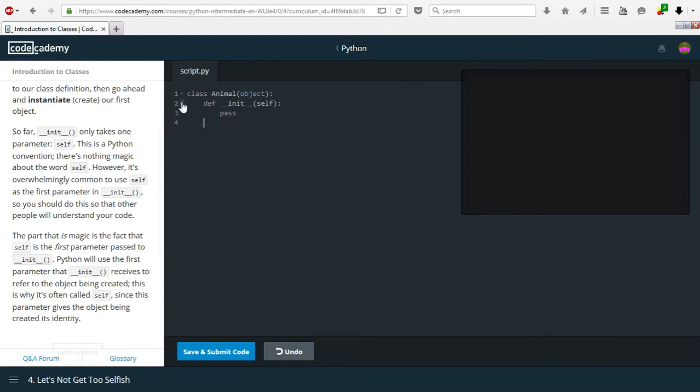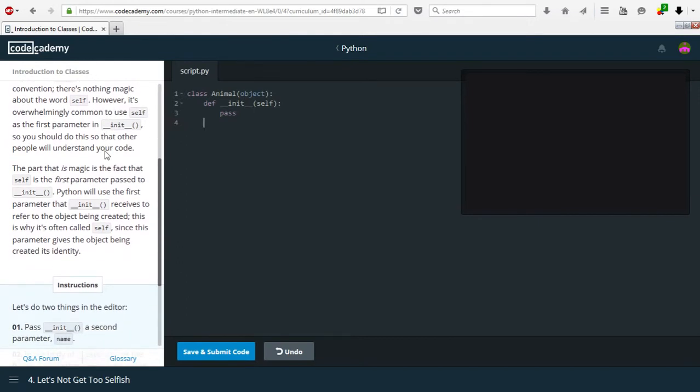If you want to understand it better, hopefully that explains it. So far, init only takes one parameter, self. This is a Python convention. There is nothing magic about the word self. However, it's overwhelmingly common to use self as the first parameter in init, so you should do this so that other people will understand your code.